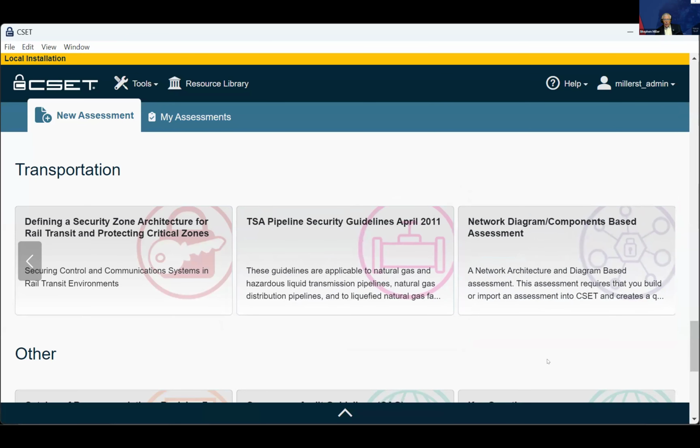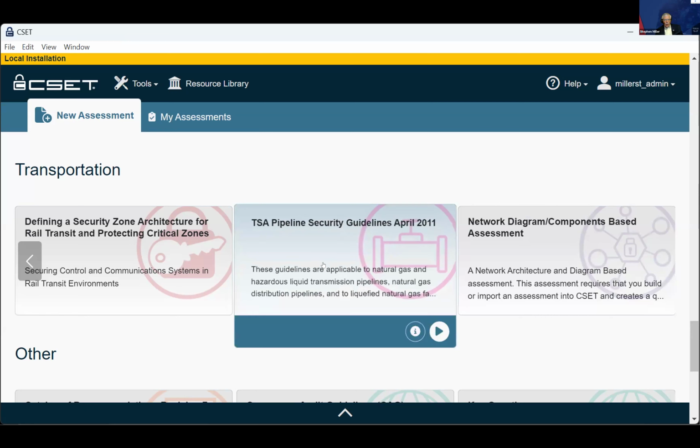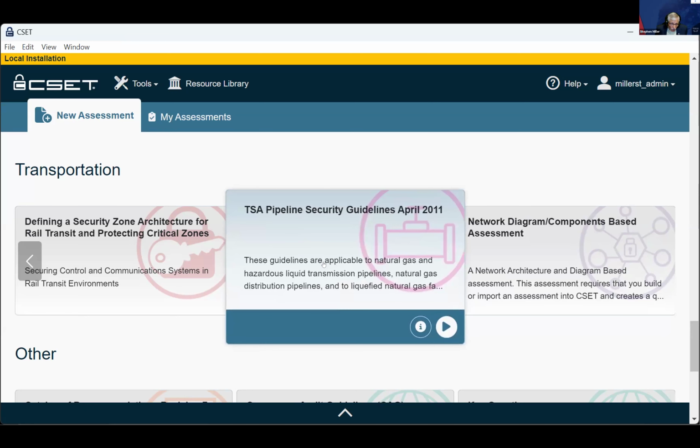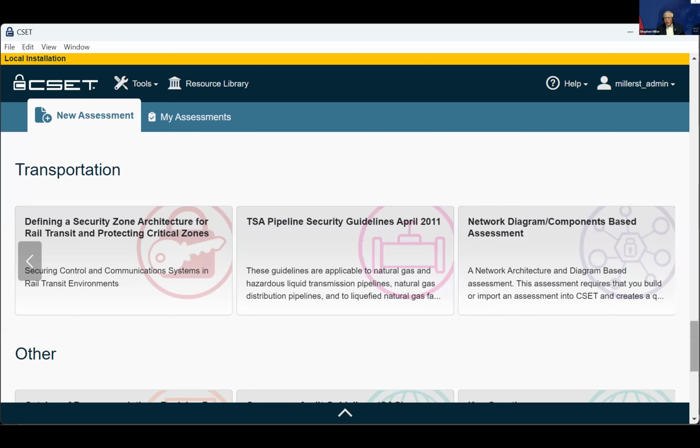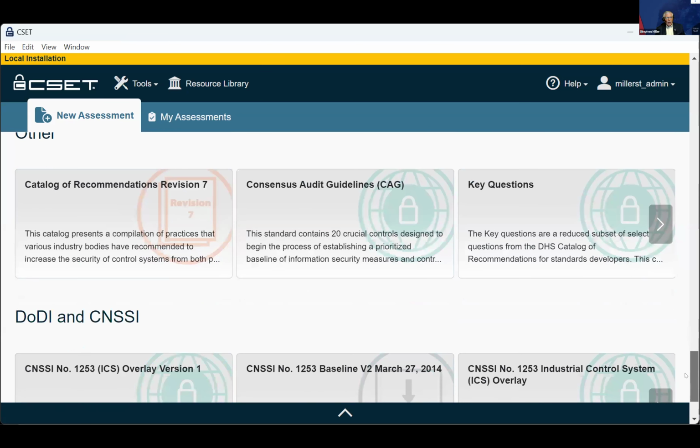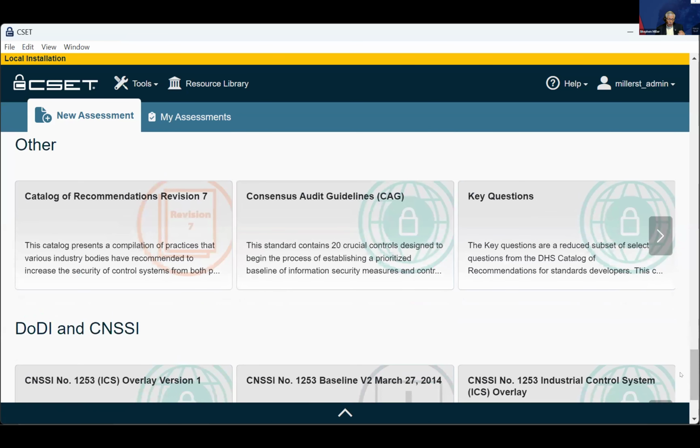Some of these you can use, like the NIST standards, and for a SCADA, looking at pipelines, you could also use the critical infrastructure framework, and you can even integrate the TSA pipeline guidelines. So as complicated as you want to make this, or how comprehensive your organization wants to make it, you can do that with all these different capabilities.